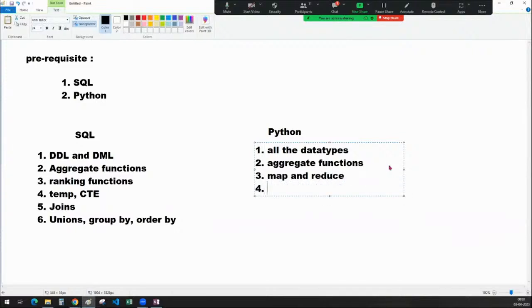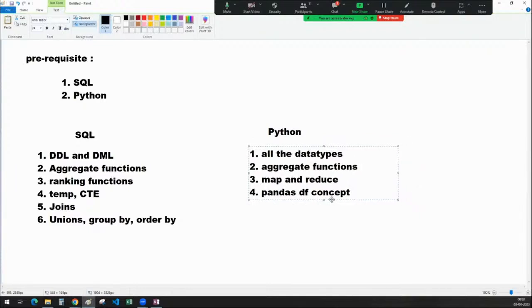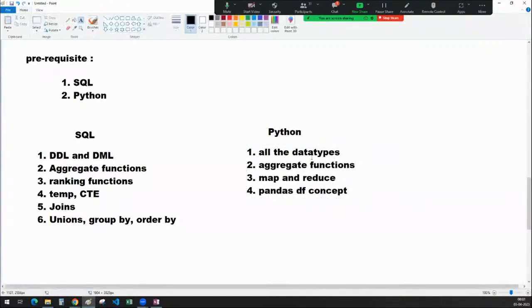And if you still get time, just focus on the pandas framework. In pandas, look at the data frame concept, how to create a data frame. That's it. If you are just focusing on these things, that is enough, I believe. All the data types, aggregate functions, map and reduce, the pandas data frame concept, if you get it. But the minimum, the basic thing I would expect is all the data types and their differences.